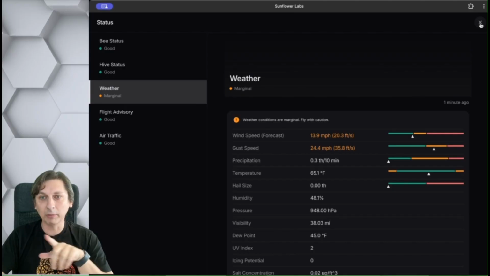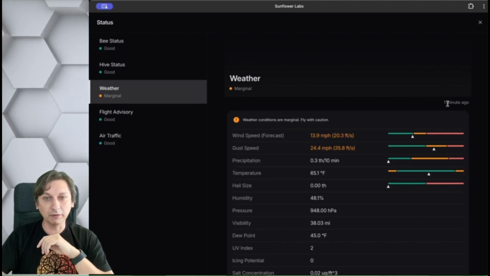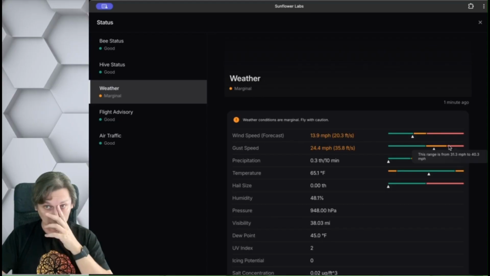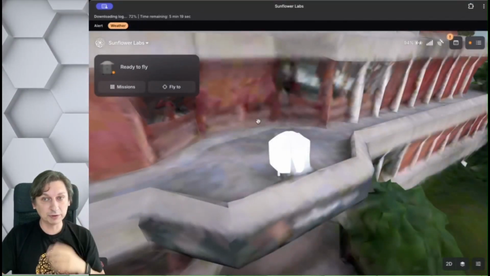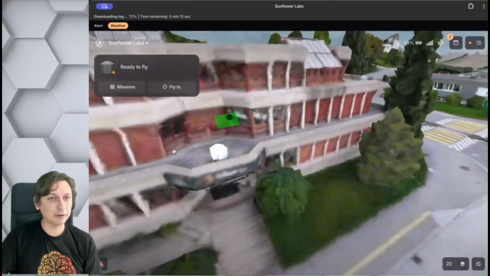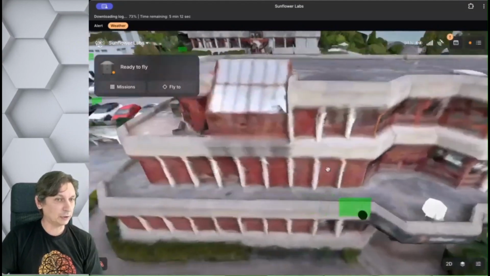Anything in this amber region is considered marginal weather. We can fly up to about 30 mile an hour winds, 31 miles an hour, or 50 kilometers per hour if necessary. And then, like I said, the system is ready to fly again. If I wanted to fly again, there's one more way that you could fly. We call it fly to.